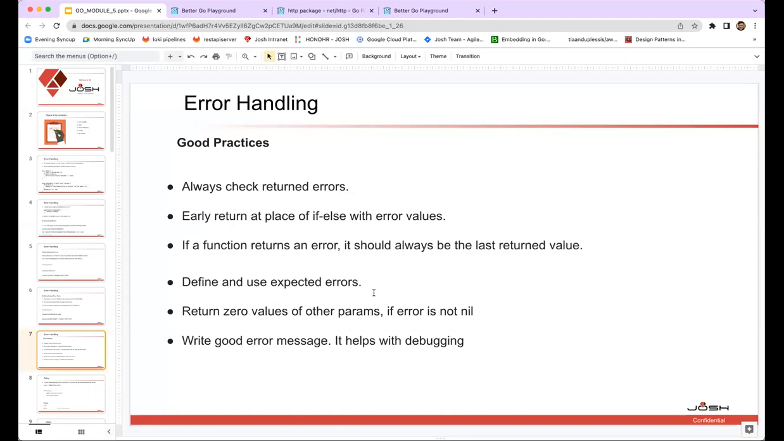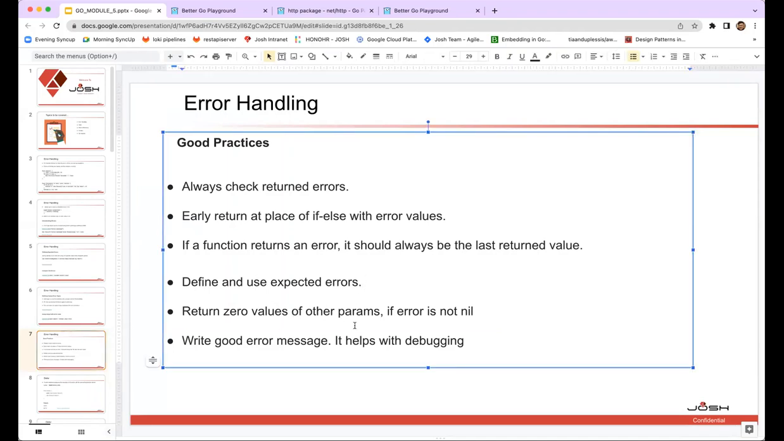And define and use expected errors. We saw the use case of expected errors, when we know that this kind of error could happen. It is a good practice to have expected errors in our code and do error handling around them, and return zero values of other params if error is not nil.